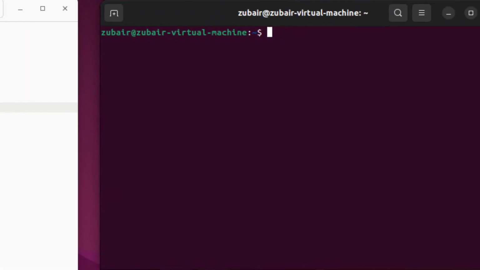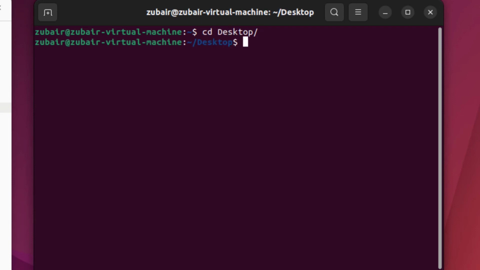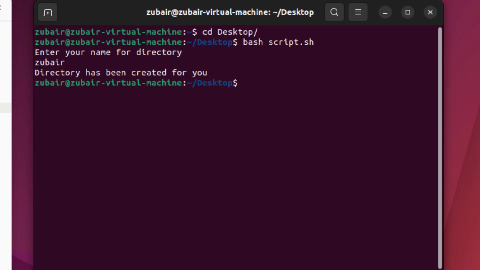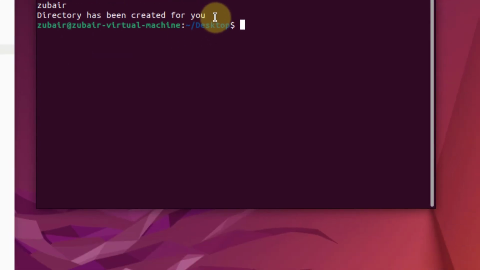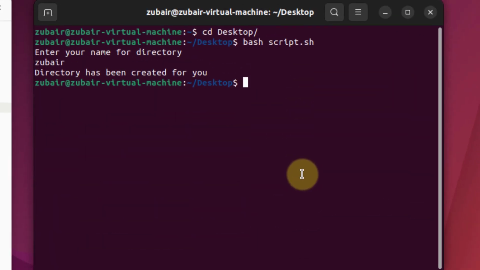I'll save my code, I'll head to my terminal, and let's run this code. So first of all, I'll head to my desktop, and now I'll write here bash space script.sh, hit enter. So here it is asking us to enter the name of the directory that we want to give. I'll name it Zubair, hit enter. So here it says directory has been created for you because any directory with the name of Zubair was not existing earlier.